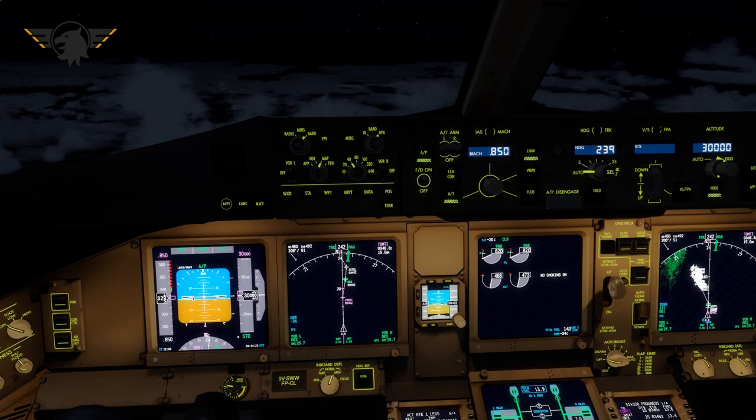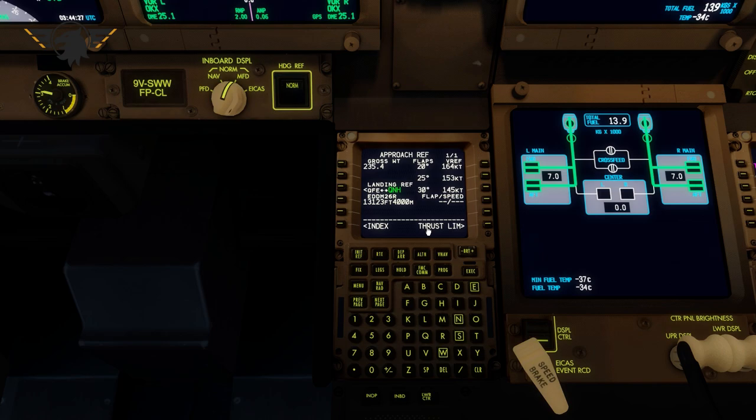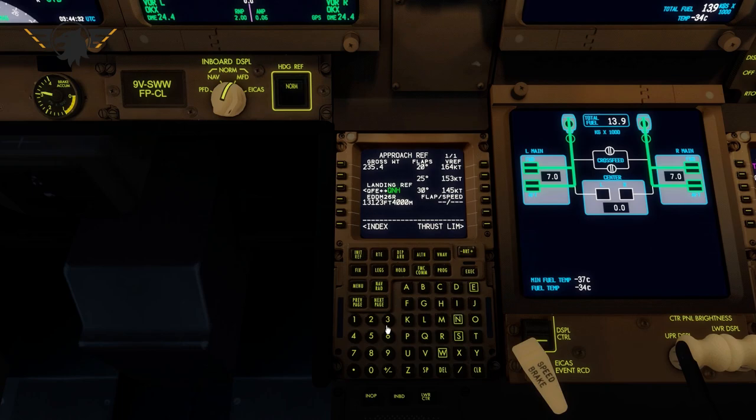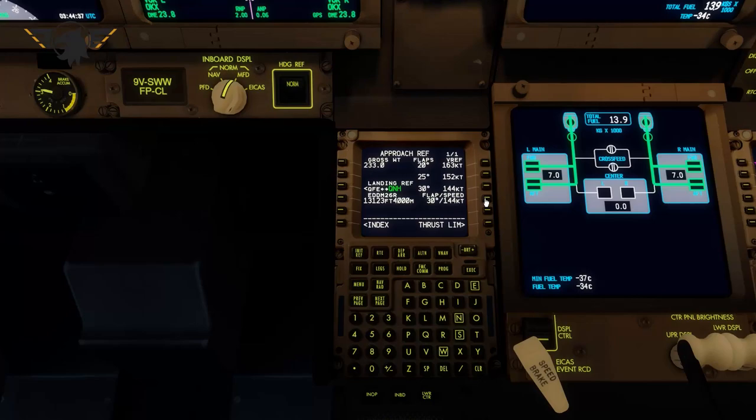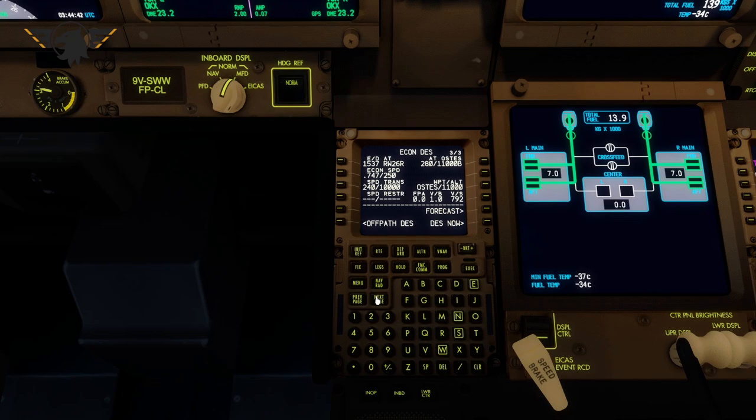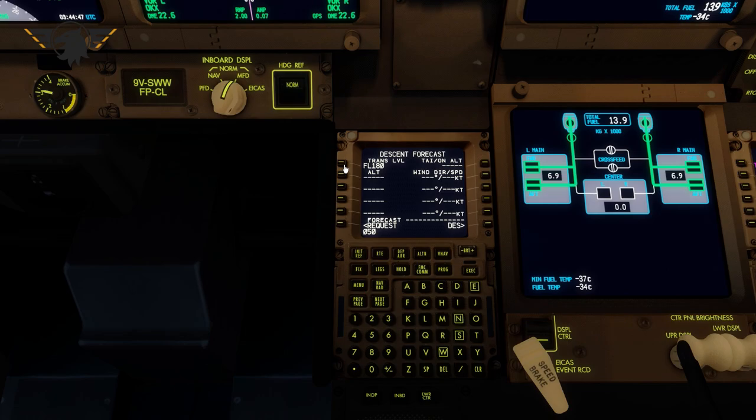In the approach reference page, we're going to be landing with flap 30. I just need to adjust that gross weight a little bit. It's 233, like that, and flap 30, 144. Perfect. VNAV, well, the transition altitude into here is 5,000 feet, so we'll put 050 in and we'll request the winds.